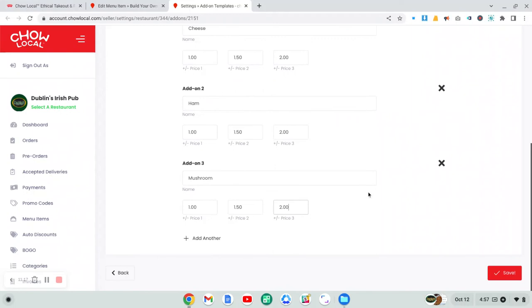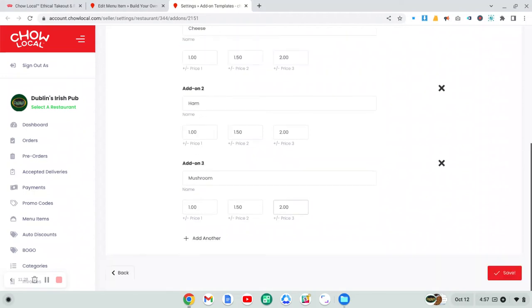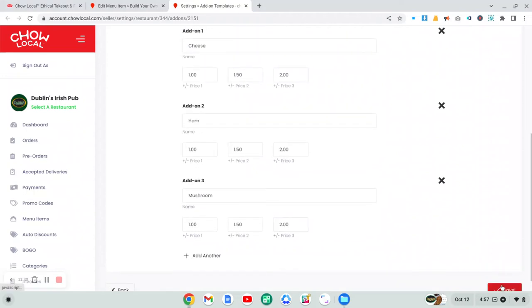There you go. So that allows you to actually set the price for whatever add-ons you're selling based on the option that the customer has selected. And like I said, it works really well for pizza places. Now let's just save this, and this will save the template.